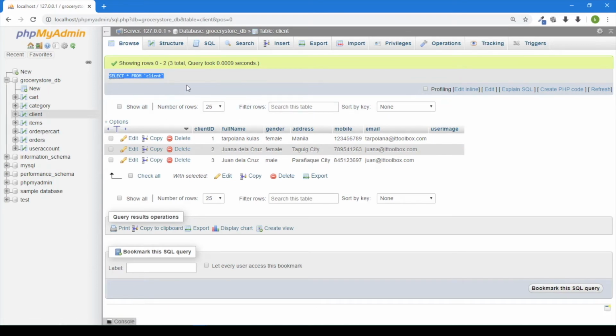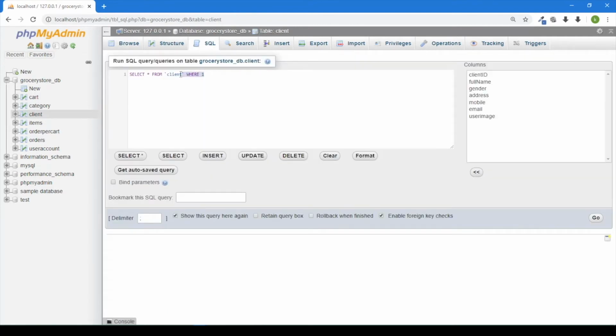Pero paano kung ayaw mong i-retrieve yung buong data sa table? For example, name lang ng clients ang gusto natin. So papalitan natin ang asterisk ng name ng column na gusto mong i-retrieve. Our new query will look like this. Select full name from clients.